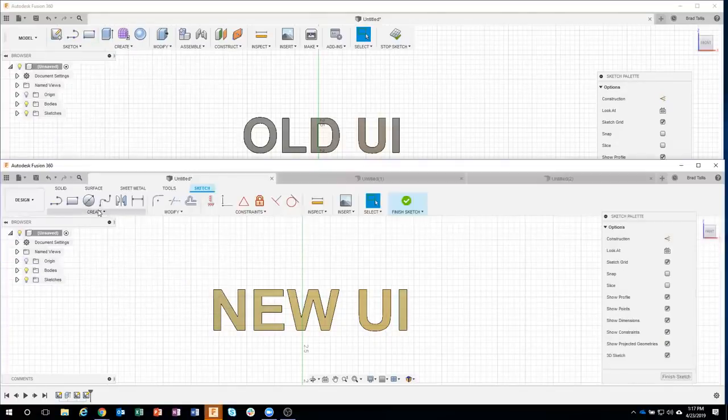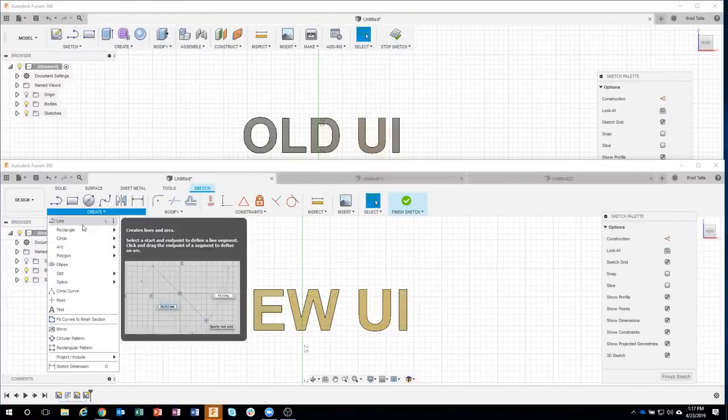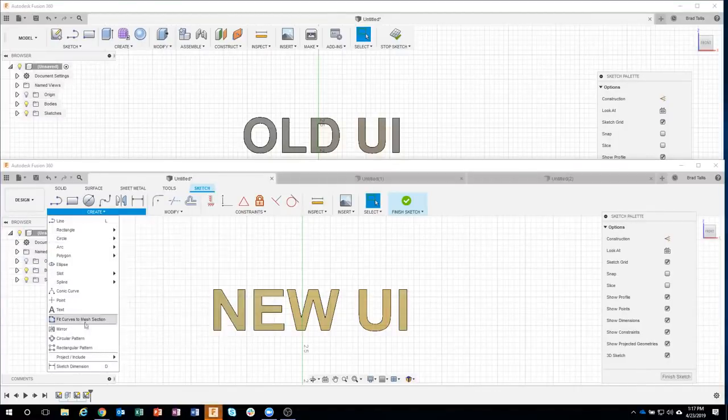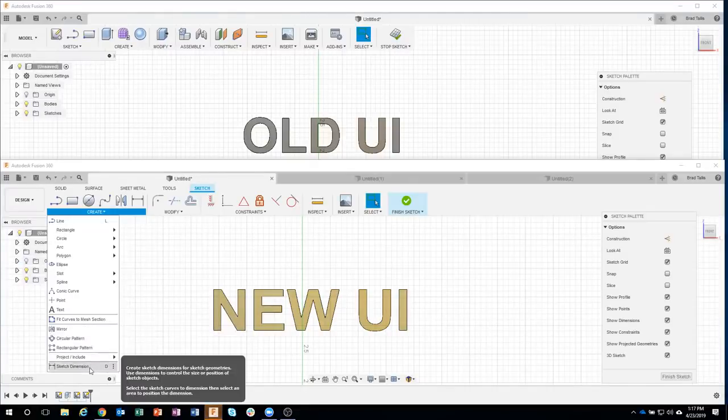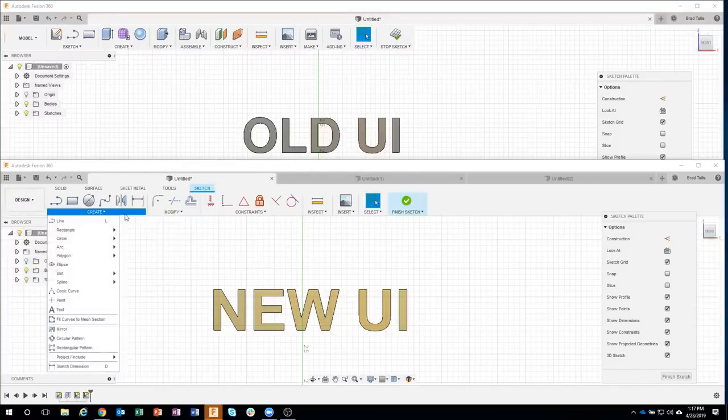Whereas in the new UI, you just basically have your create. I want to create lines, rectangles. I want to create patterns. I want to create a dimension. And then all of the modifiers are over here in the modify menu. So here's where you could add fillets, or you could trim or move stuff or offset stuff. Okay. Again, kind of making things a little bit simpler, a little bit easier to manage.